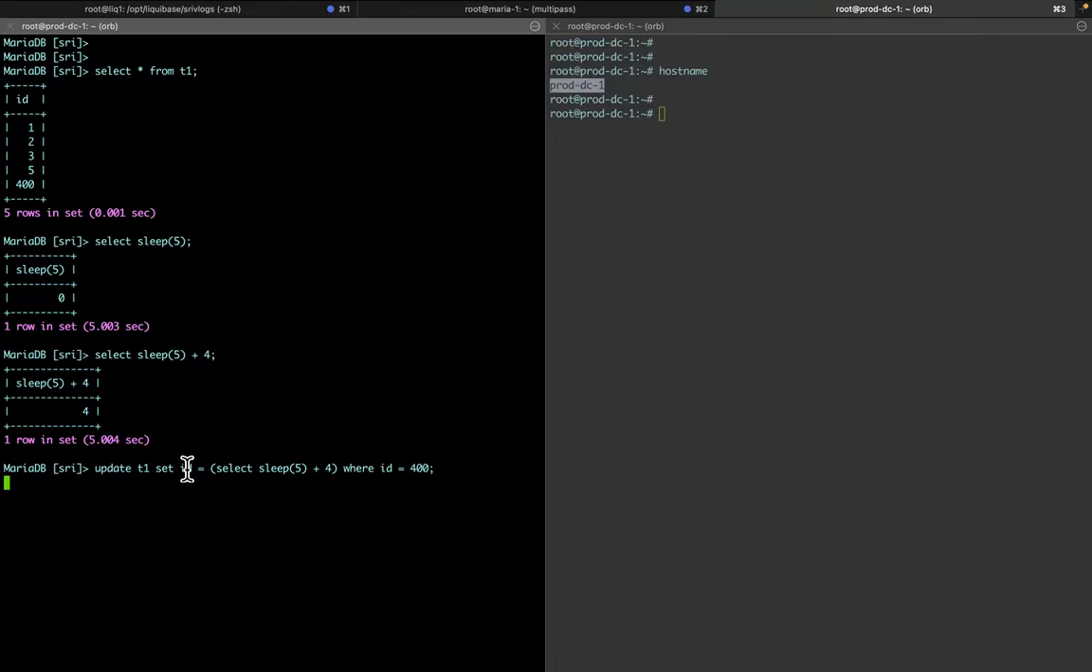See, this is a simple update, but it is running for some 5 seconds, right? Because we used this here. The select sleep of statement will execute, that will wait 5 seconds, then it will add 0 plus 4 as I showed here. Whatever value is given within the select sleep of, that should return 0. Then 0 plus 4, we will get 4, right? So here, set ID equal to 0 plus 4, which means 4, where ID equal to 400, right?